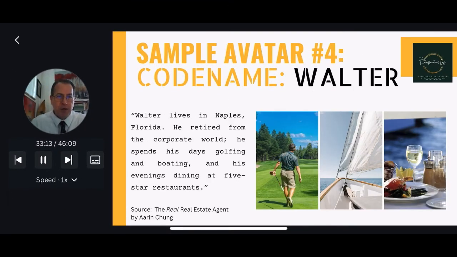Sample avatar number four, codename Walter. Walter lives in Naples, Florida. He retired from the corporate world. He spends his days golfing and boating, and his evenings dining at five-star restaurants.